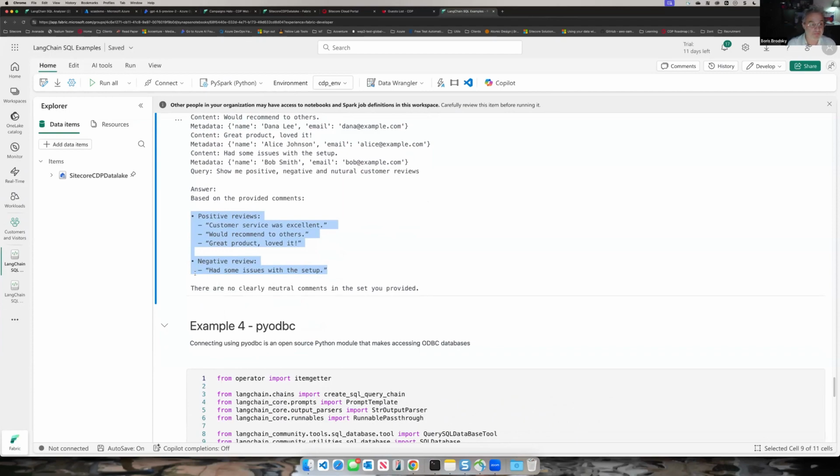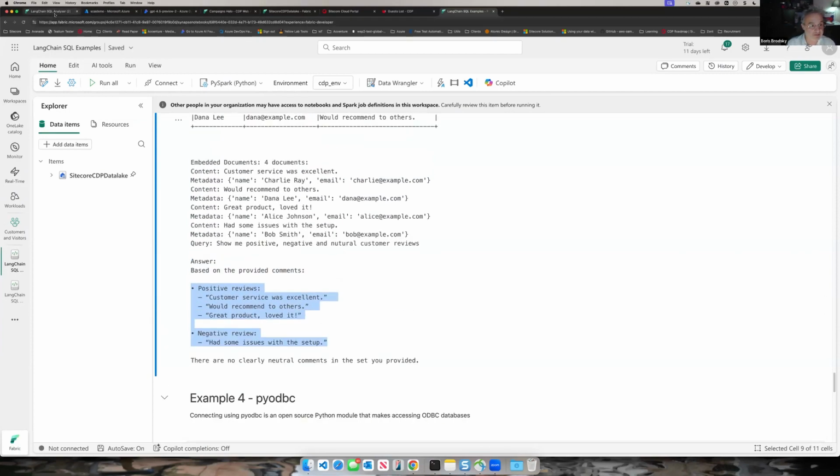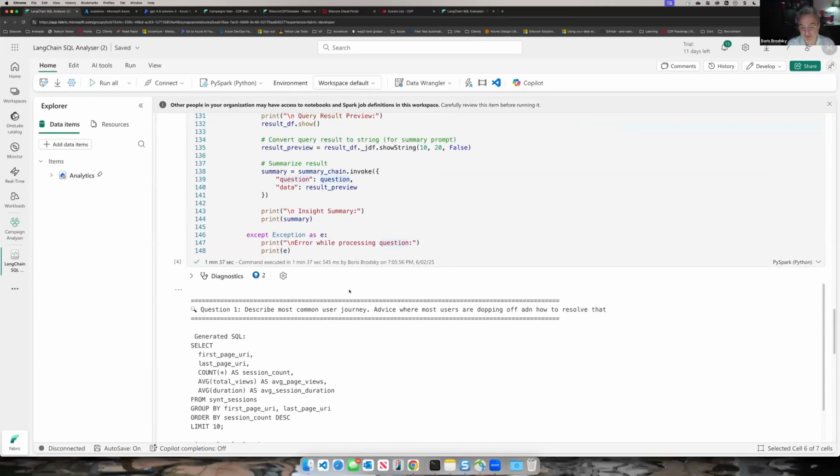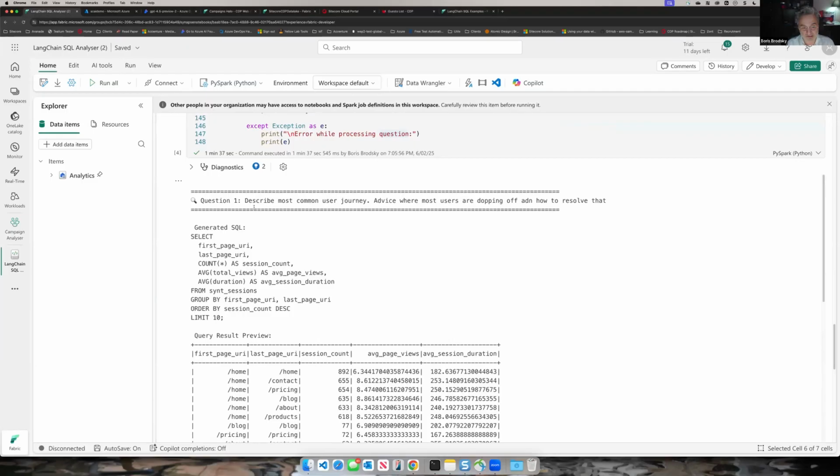And so now we can look at this example. In this example, we ask this question. Now this example goes against this data that you saw. So in this example, we asked one question. Boris, one question. Sure.